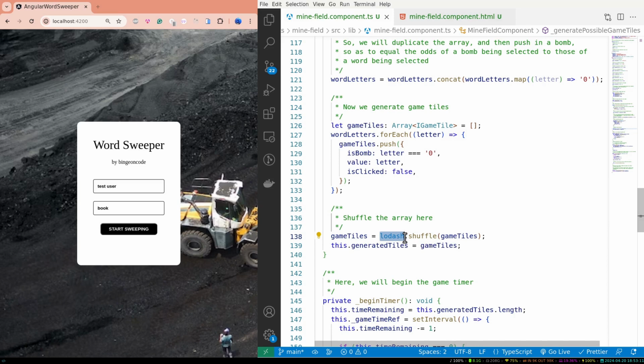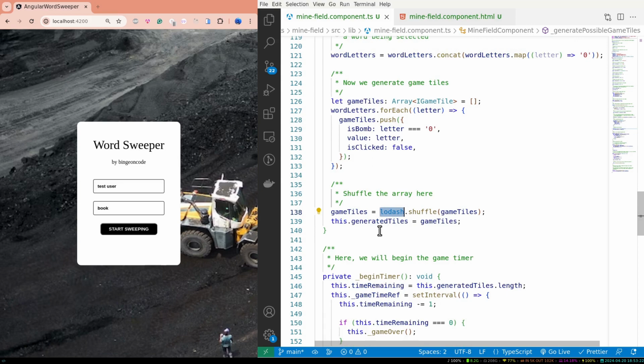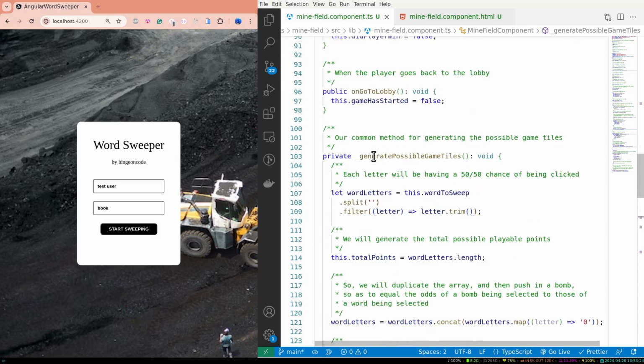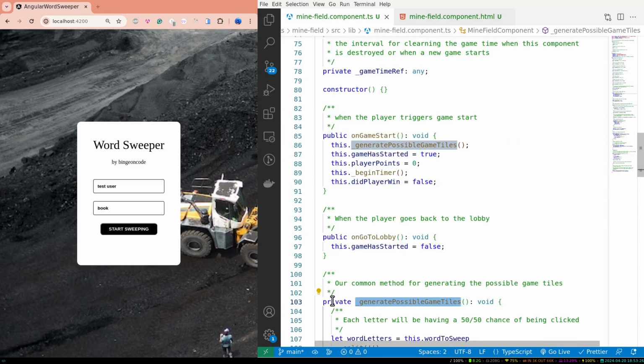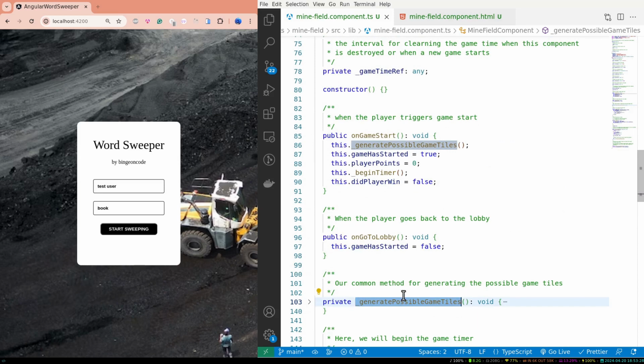We will be using Lodash for that, and if you don't know what Lodash is, I encourage you to go check it out. It's a very amazing tool that does most of this heavy lifting for you. So we are done with that method, and that's it. Remember, you can code it the way you want. No need to follow my method. You can come up with your own creative method.